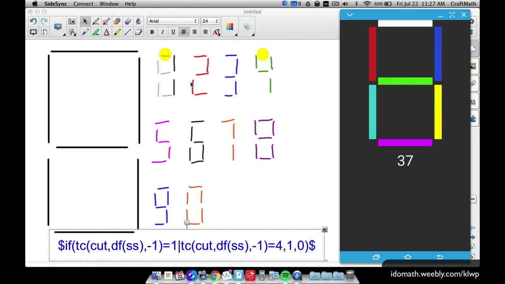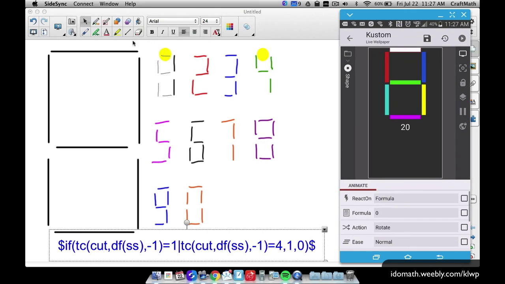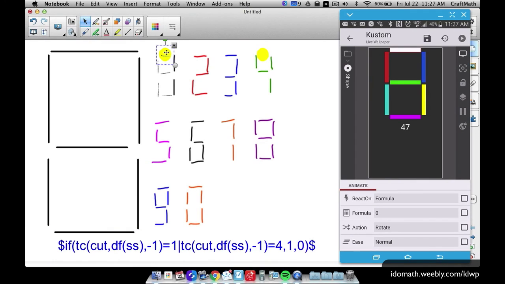This is what we have to go back and do for all these other 7 pieces. So let me go into KLWP and let's do all the rest of them. We're done with the top spot. Which one do we want to mess with now?